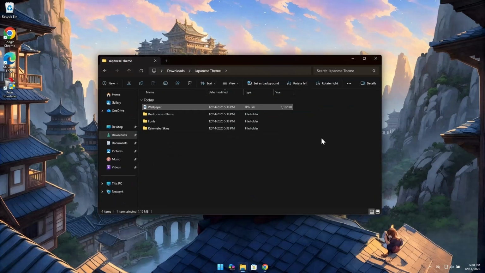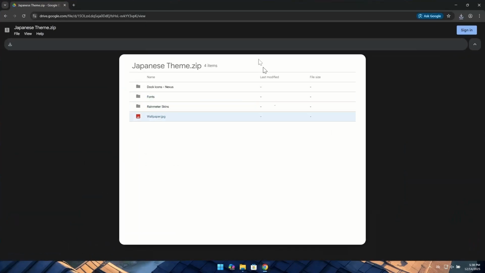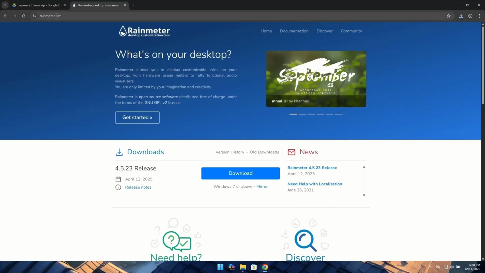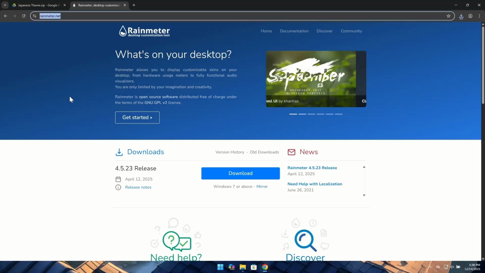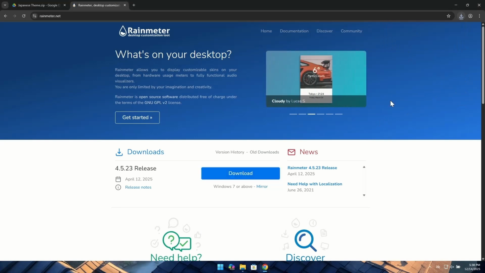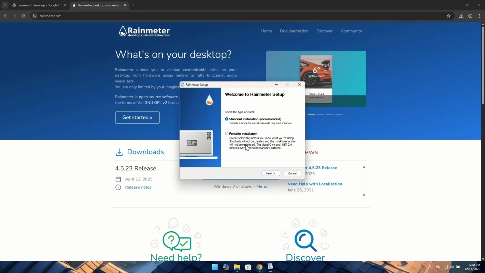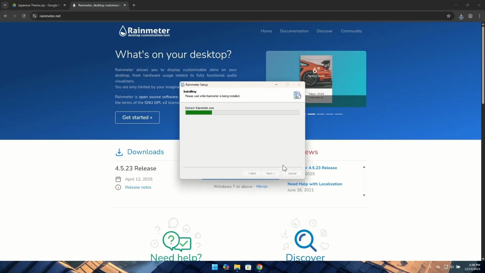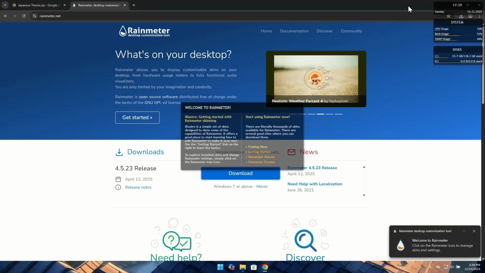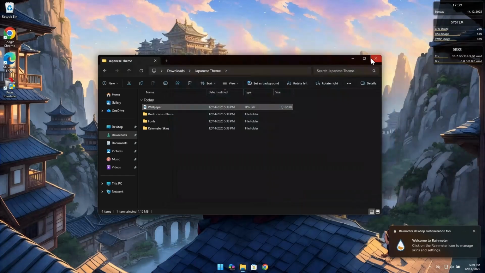And now let's install some widgets and make it more beautiful. Okay, so to install widgets, we need a software called Rainmeter. So go back to your Chrome and search for Rainmeter. So the website is rainmeter.net. Make sure you're on this correct website. Now click download and open the setup file. It's a really easy setup. Just click next, install, and it will be installed. Now click finish. Okay, so let me close these windows.